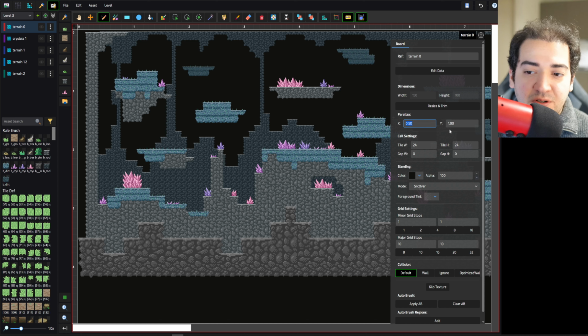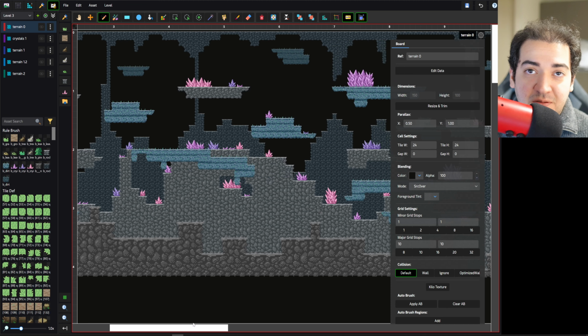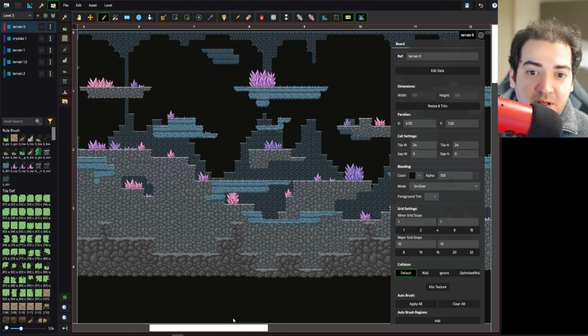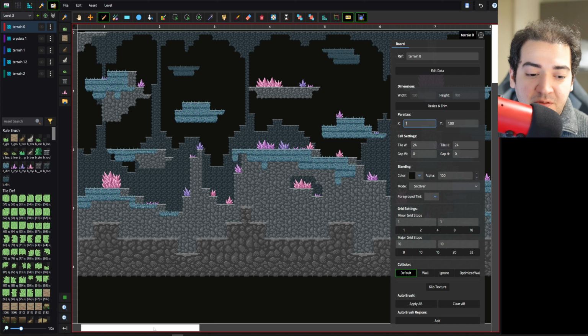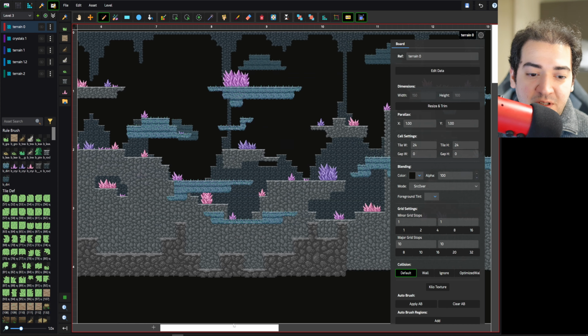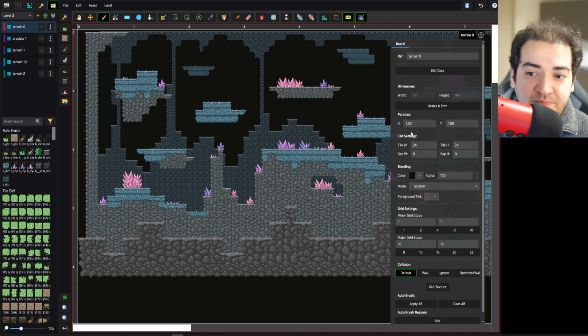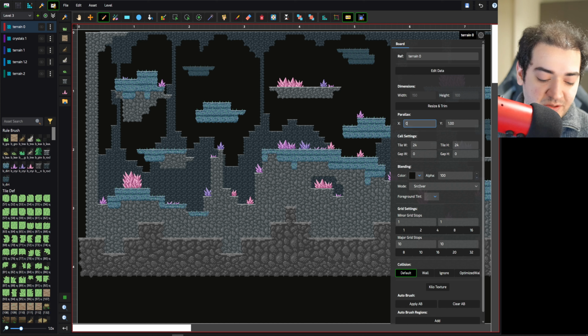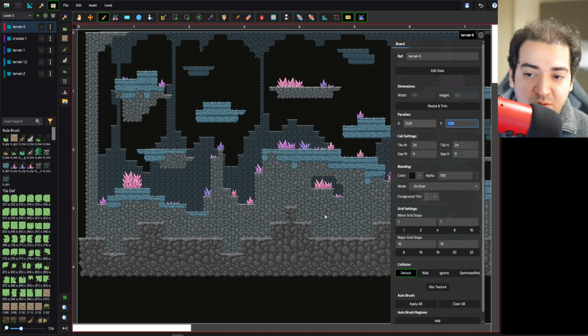So terrain 0 right now has 50%, and it moves 50% of the scrolling value. If I change it to 1, you can see the background layer moves exactly the same as how I scroll. And if I change it to 0.2, now it moves slower.